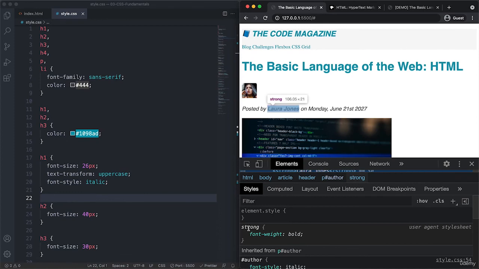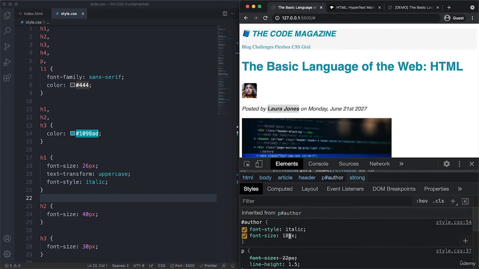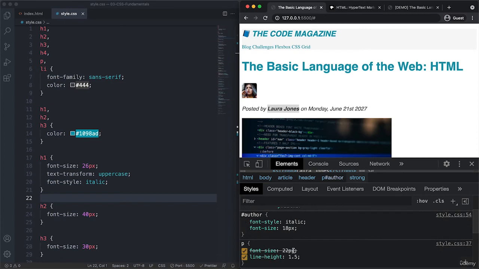And so, of course, it is a strong element. And so as a default style, and so that's the user agent style sheet, remember. So as a default, it gets the font weight of bold, right? But then here we see that also it gets inherited from the paragraph. So from its parent element. So here it gets the italic, the 18 pixels of a font size, and also the line height of 1.5. And so basically what this means is that inheritance is a mechanism by which some styles, so some properties, get their values inherited from parent elements to child elements.